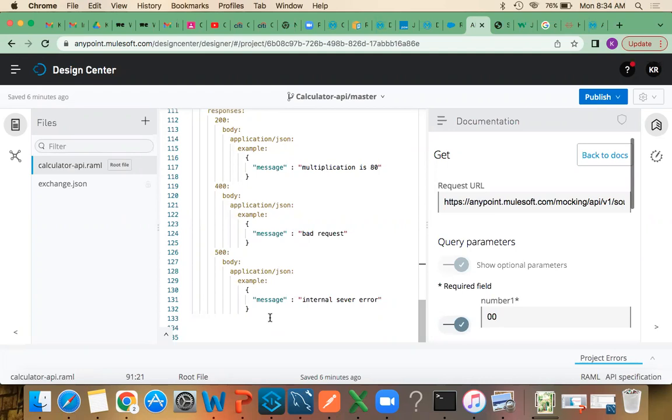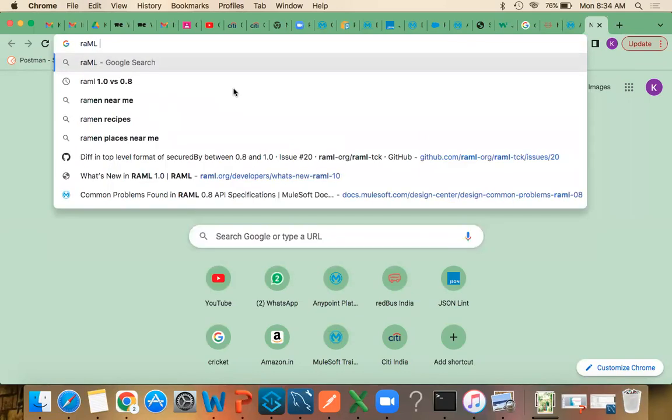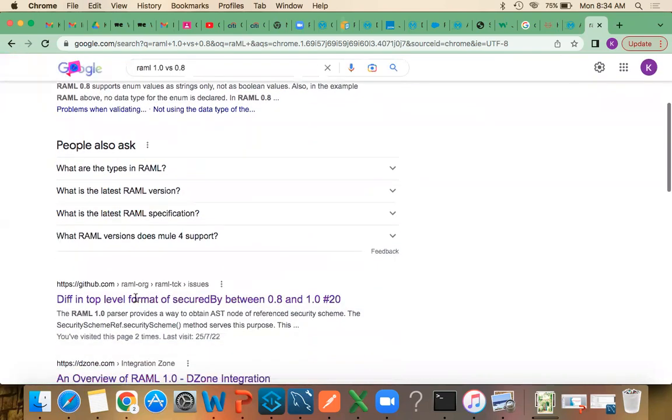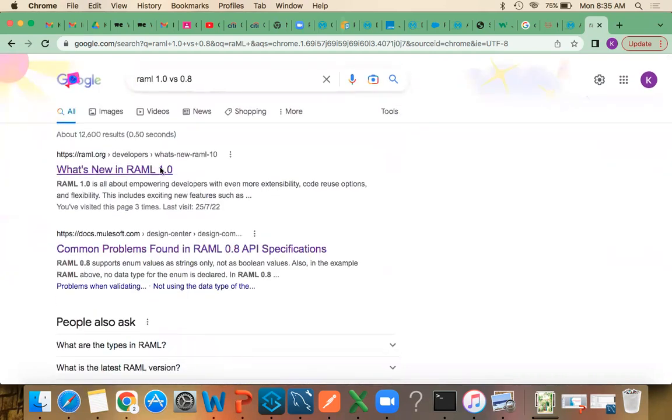See, you need to research. What I told you: RAML version 1.0 and 0.8. You search this. See, so many URLs will be there. Can you see? RAML.org, MuleSoft, GitHub, DZone, LinkedIn. Like this, so many will be there, right? You need to go through all of it.